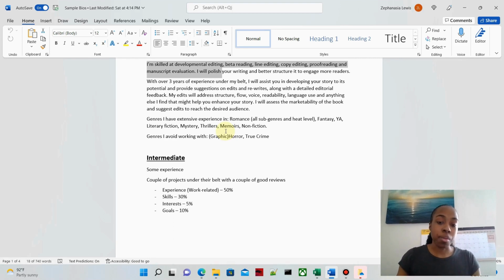Now the wording is going to be maybe a little bit different as well because again, it will be work related. Skills will be 30%, same as before. It's a great complement to the experience. And interest will get a little lower, at 5%. Again, it's not the most important part of the bio.